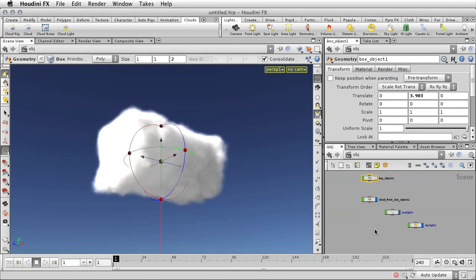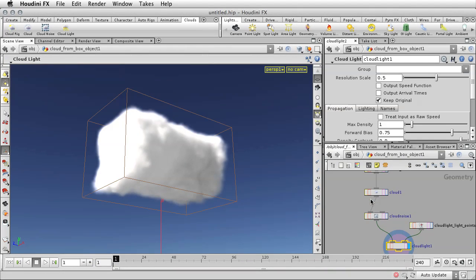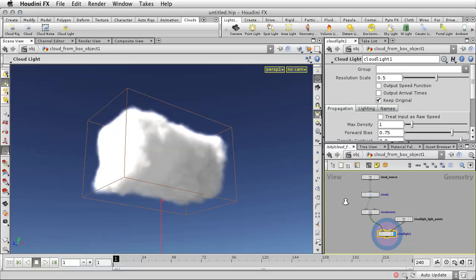Now, the Cloud Rig tool, basically what it does is if we double click on this cloud, we get a small network here which includes a bunch of nodes, including the cloud node, cloud noise, and cloud light. Now you'll see those correspond to the other 3 tools we have here. So those can be assigned independently to objects, but obviously the Cloud Rig gives you a little bit of everything, so it's a good place to start and learn how to set these things up.